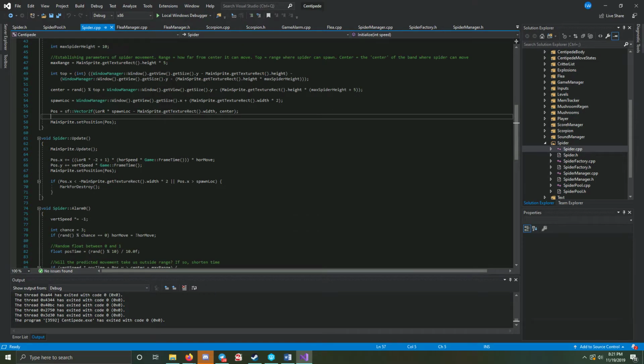Next we have our update function. We simply move for position Y, we move vertical speed, and then for position X, if we have horizontal move, 0 or 1. If it's 1, then we're moving X. If it's 0, then we're not. And if we go off screen, we destroy ourselves.